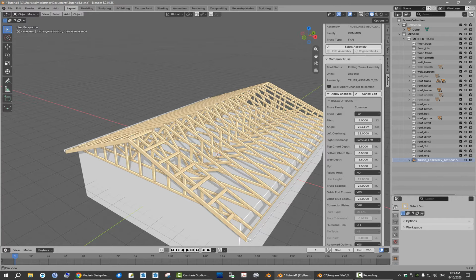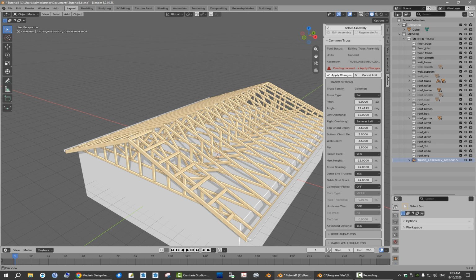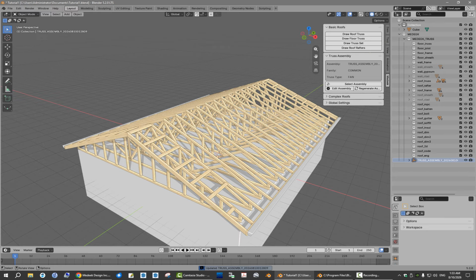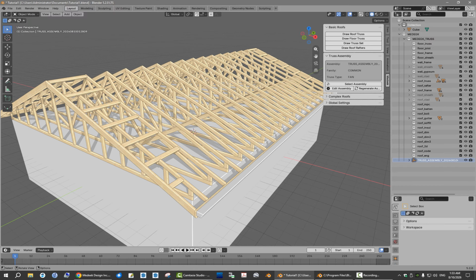let's see, what was I going to say? Oh, raised heels. So let's go ahead and set a raised heel in there. I'm just going to go with that 12-inch raised heel height. Hit apply changes. You can see what's happening here. Now we've got a slight raised heel, and we've added an additional strut into there.